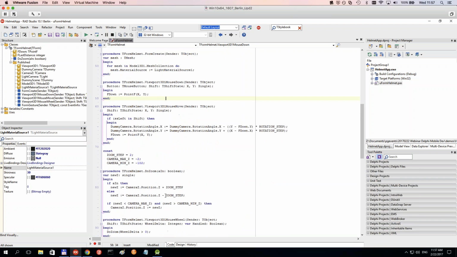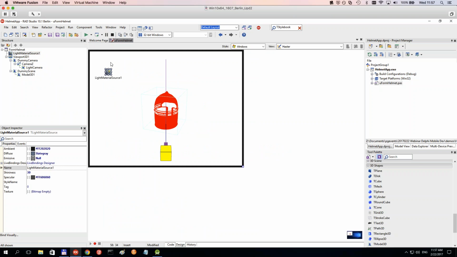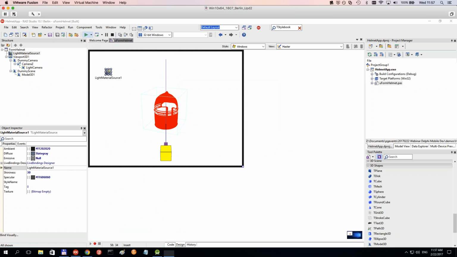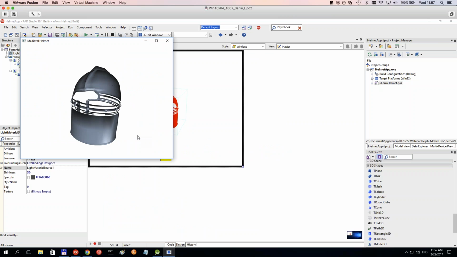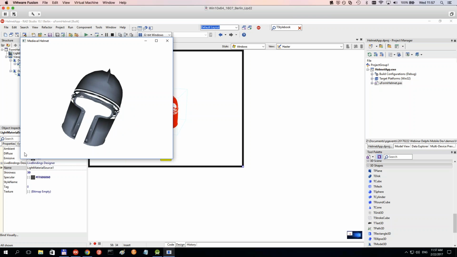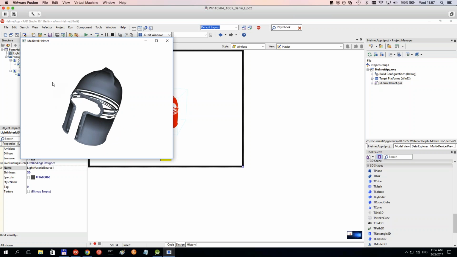Otherwise, it's straightforward code for responding to mouse events. So if I move the mouse or touch my application on a mobile device, it will rotate nicely. If I now run this application on Windows, it should look like this. So I have a nice visualization of my helmet.